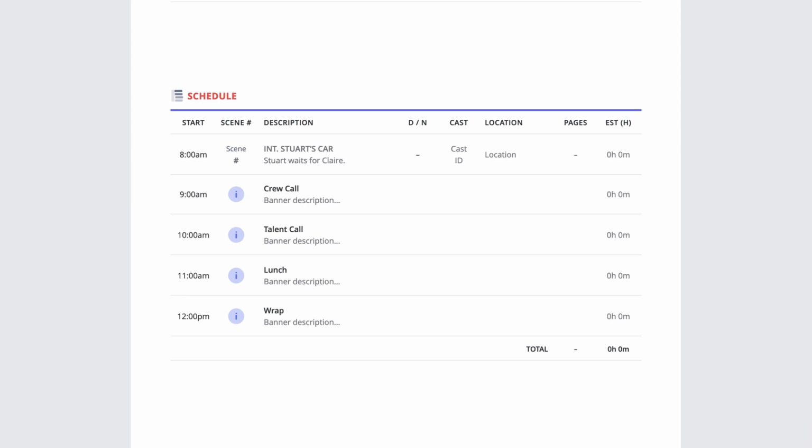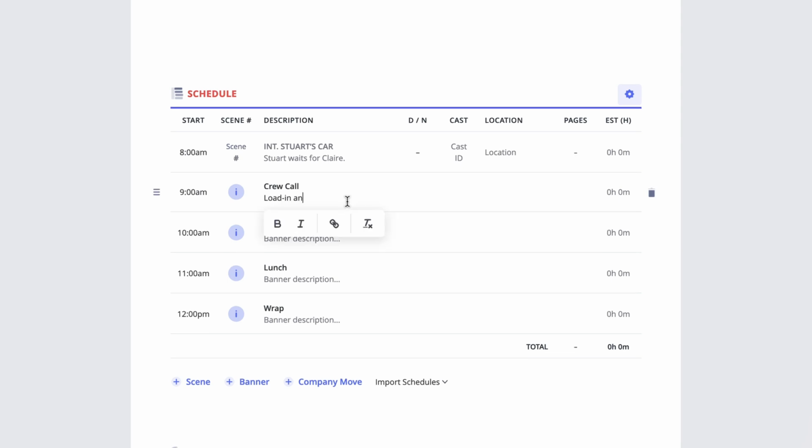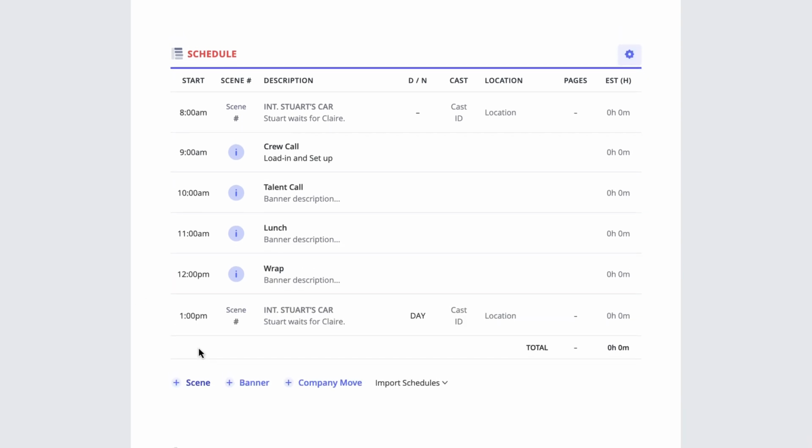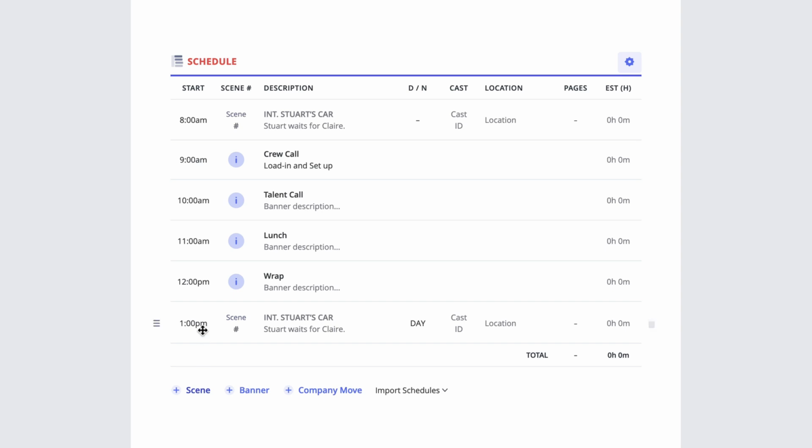And if needed, I can add descriptions for each of these banners. For example, under crew call, I'm going to add load in and setup. Now, for this example, we're going to be shooting 2 halves of one scene on this day, so I'm going to add another scene row to the schedule. And now I'll fill in the information for each of those scene rows. I'll add the scene number, the setting, the time of day, as well as the page count.